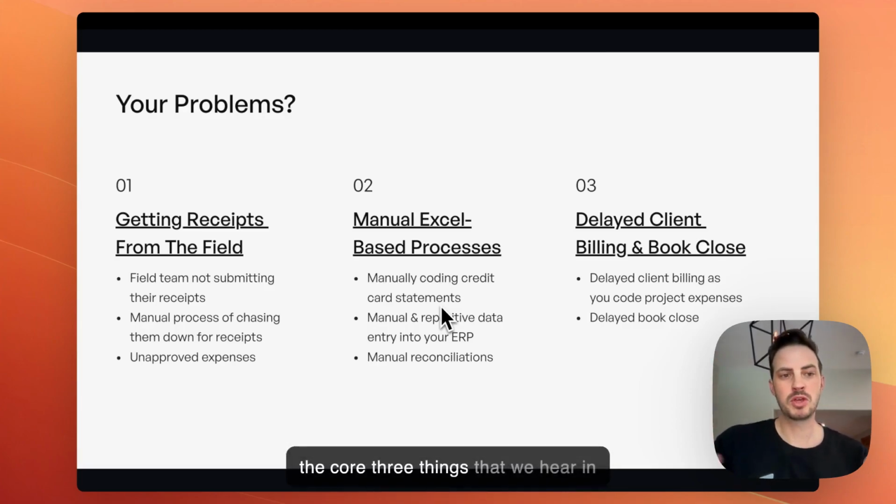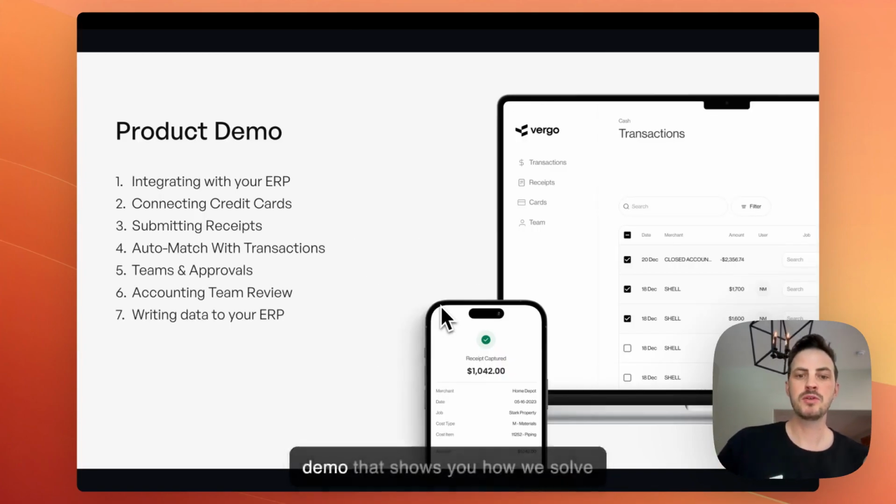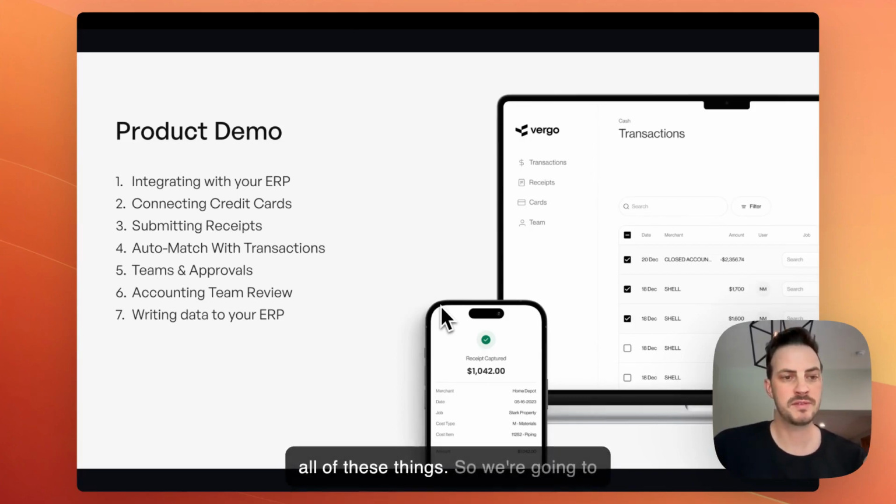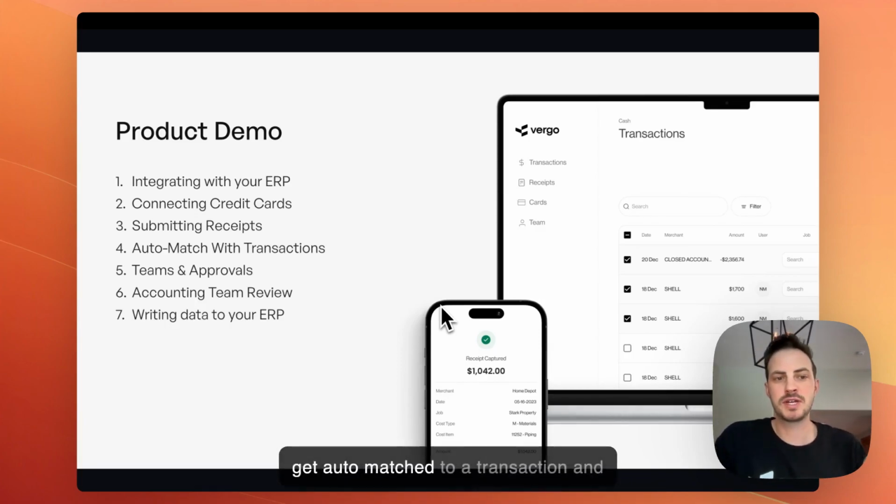That's the core three things that we hear in the expense management process. We're going to go through a product demo that shows you how we solve all of these things. So we're going to go over how to integrate into your ERP, connecting any credit card that you use on MasterCard or Visa network, submitting your receipts with the mobile app, how those receipts get auto-matched to a transaction and married together.